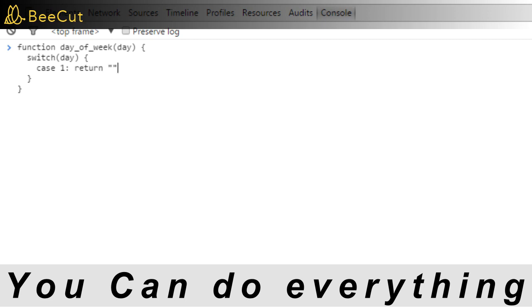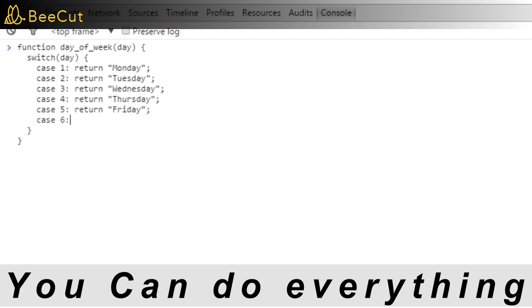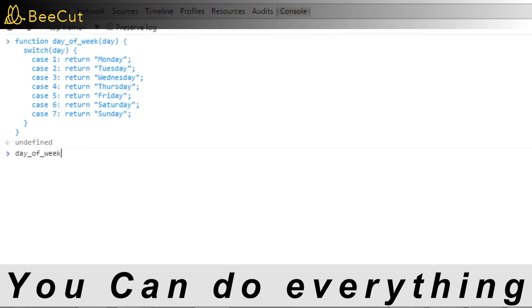and here we return Monday. Then for case 2 we return Tuesday, and so on. Now let's call this function with a few values and see if it works.